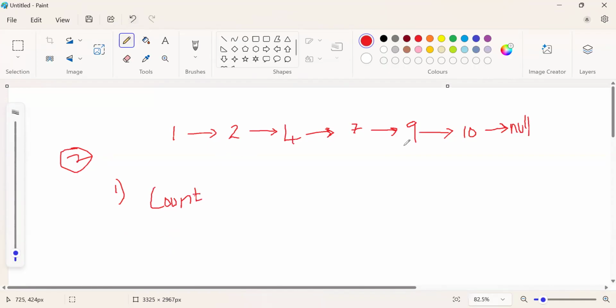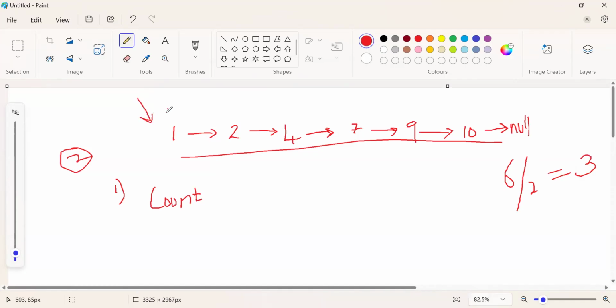So let's count. How many nodes are there here? 6 nodes. 6 by 2, how much? 6 by 2 is 3. So you need to start from here. This is your 0th node. This is your first node. This is your second node. This is your third node, which means you need to delete this. So you need to go till here. Why do we need to go till here? Because I need to delete this node, which means I need to link 4 to 9.